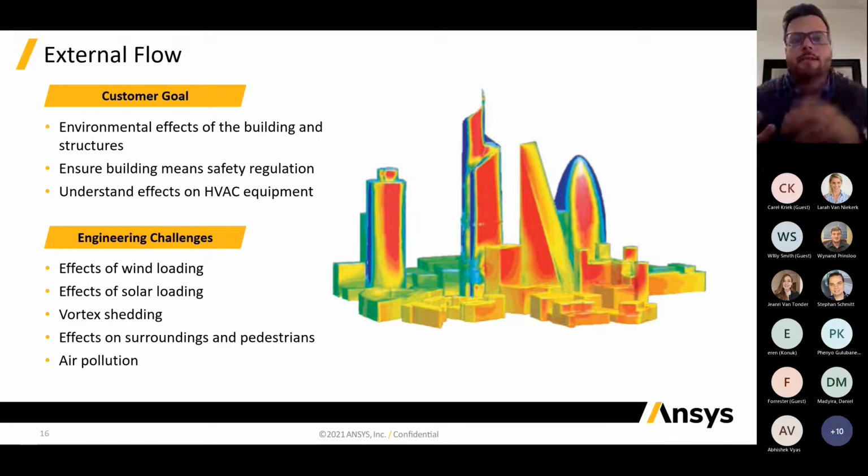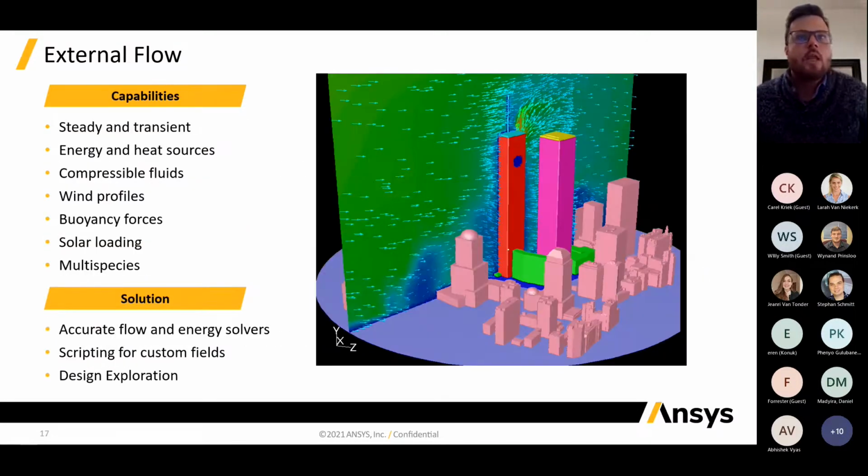So the capabilities: we can do steady state and transient, energy and heat sources, compressible fluids, wind profiles, buoyancy forces, solar loading, and multi-species. So we can do all of those above. It does depend on what physics you want to be using, but the capabilities are very advanced and broad. So the solution is an accurate flow and energy solver, custom scripting, and design exploration.